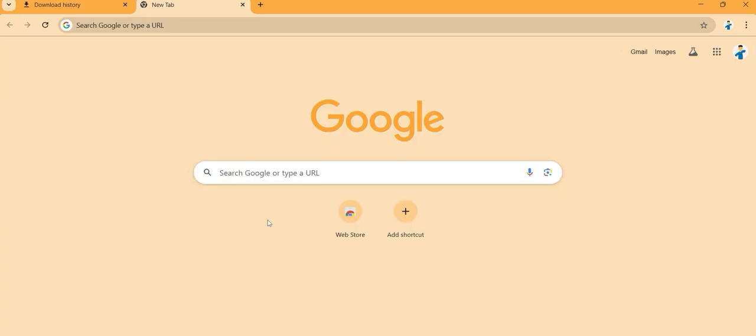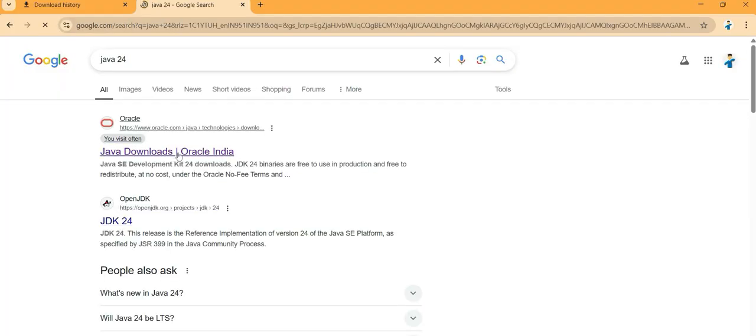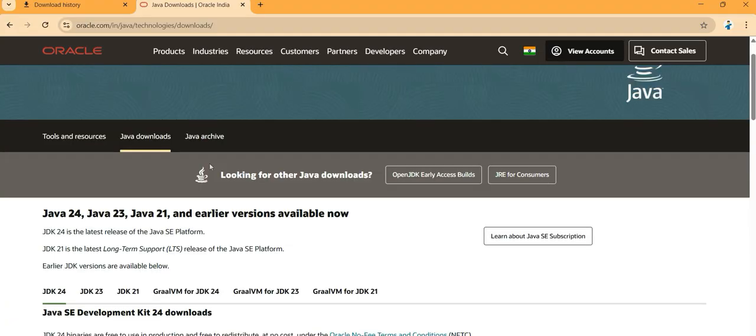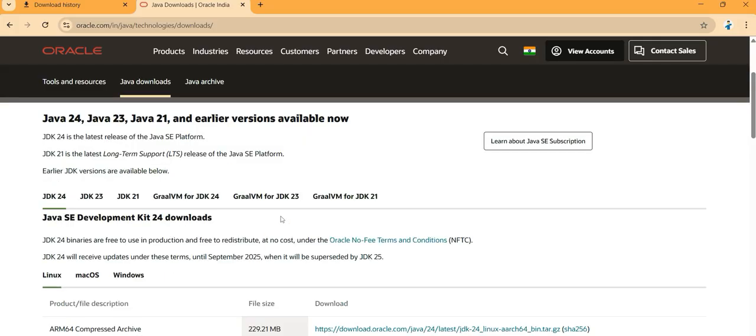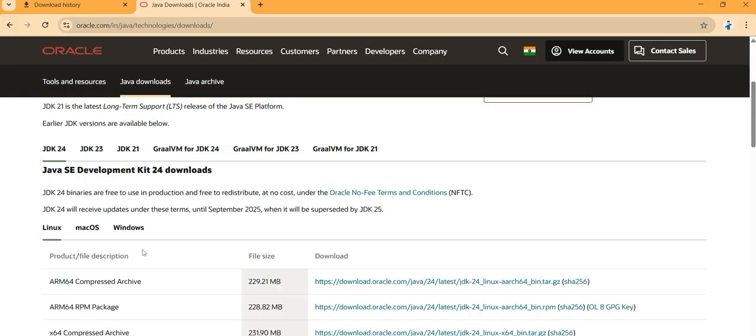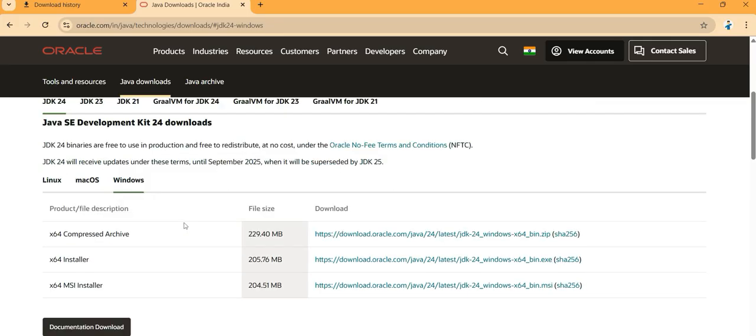So first we have to search for Java 24, then click on the first link. Here we can see different JDK versions like JDK 24, 23, 21 and so on. So we are going to download JDK 24 for Windows. We have to click on the Windows section. Okay, so I'm going to download the exe file, the executable file for JDK.